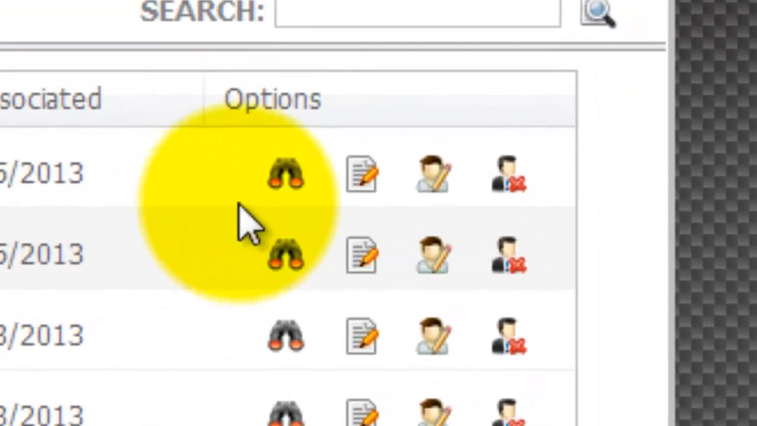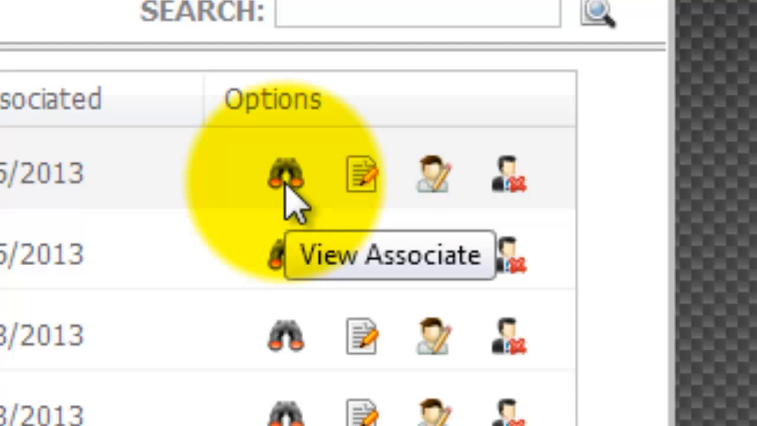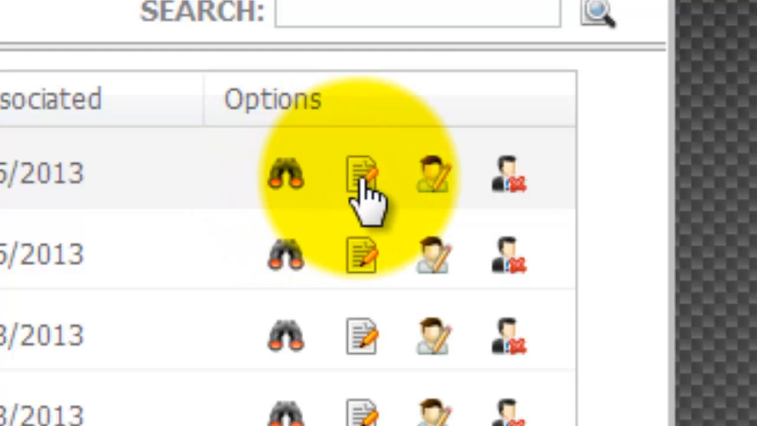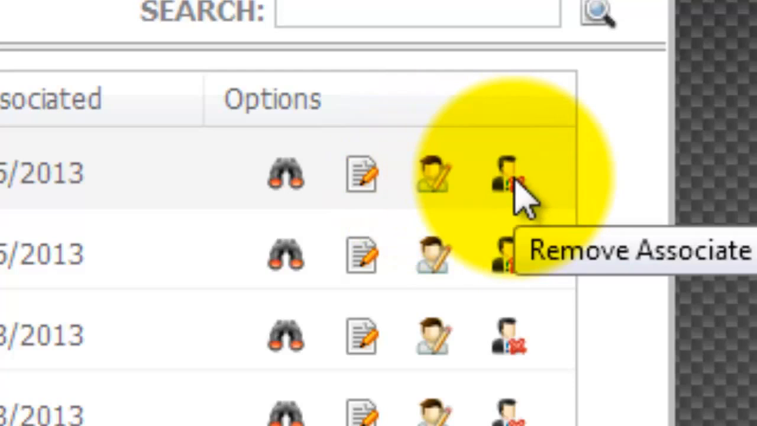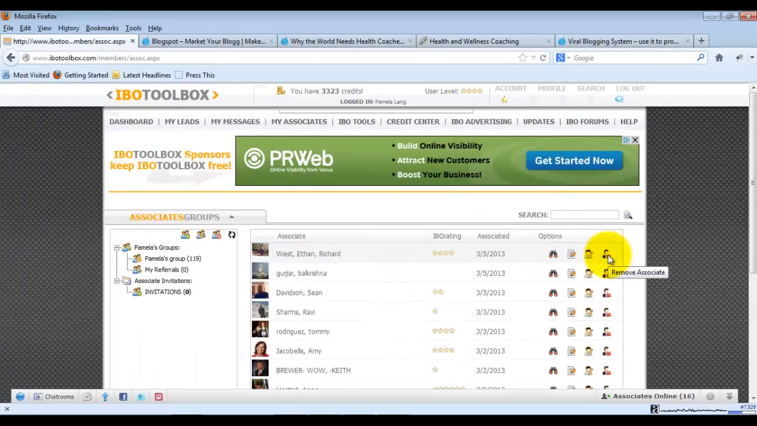So you can come over here, and this will allow you to see their profile. You can write them a letter here. You can put them in a different group if you choose to, if you're that organized. I am not. Or you can disassociate with them here. I've only done that one time. Again, it was somebody that was spamming me.